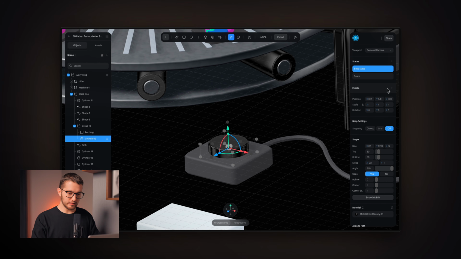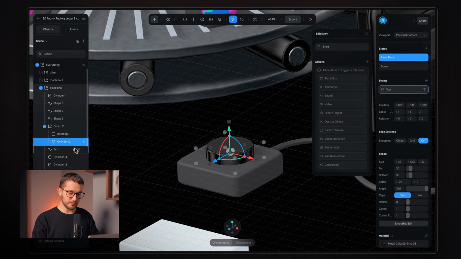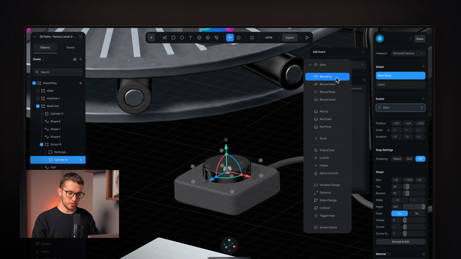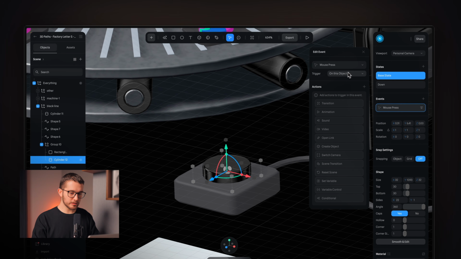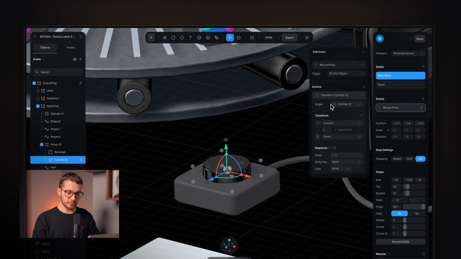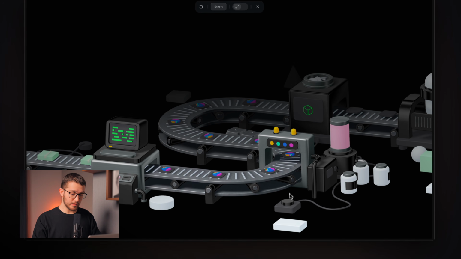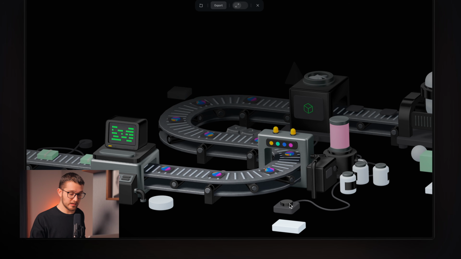So we can click events now while this cylinder is selected. And I'm gonna use mouse press. The trigger is of course on this object, and we're going to use a transition on this cylinder, and we're going to go from the current state to the down state, and we're going to use a bit slower transition. And basically that's it. Now we can go to play and take a look at this. And yes, as you can see, as I click this little button, it goes down. So it works really well.